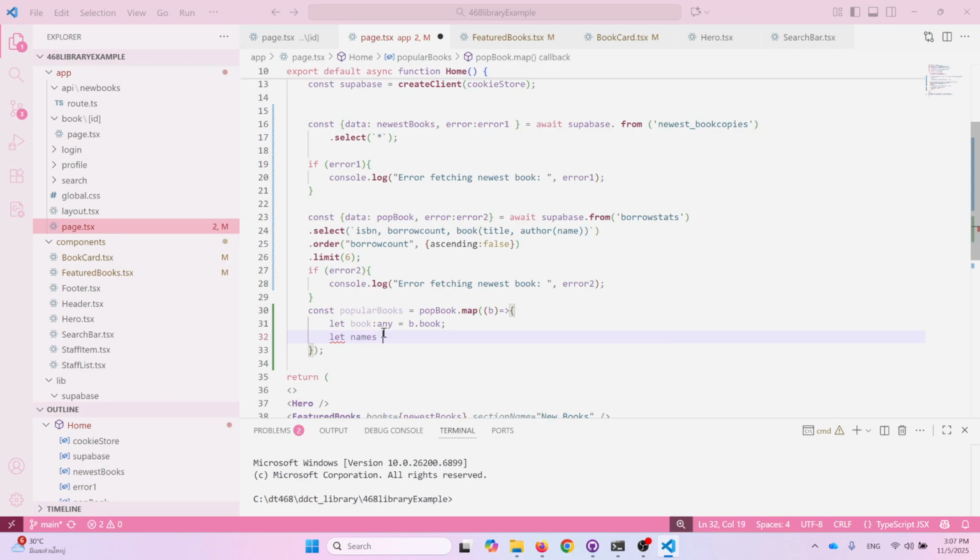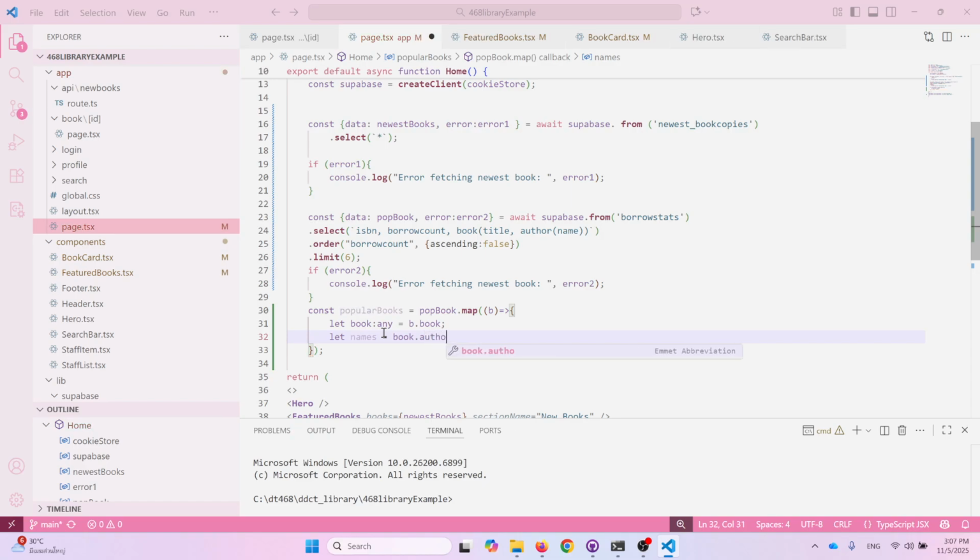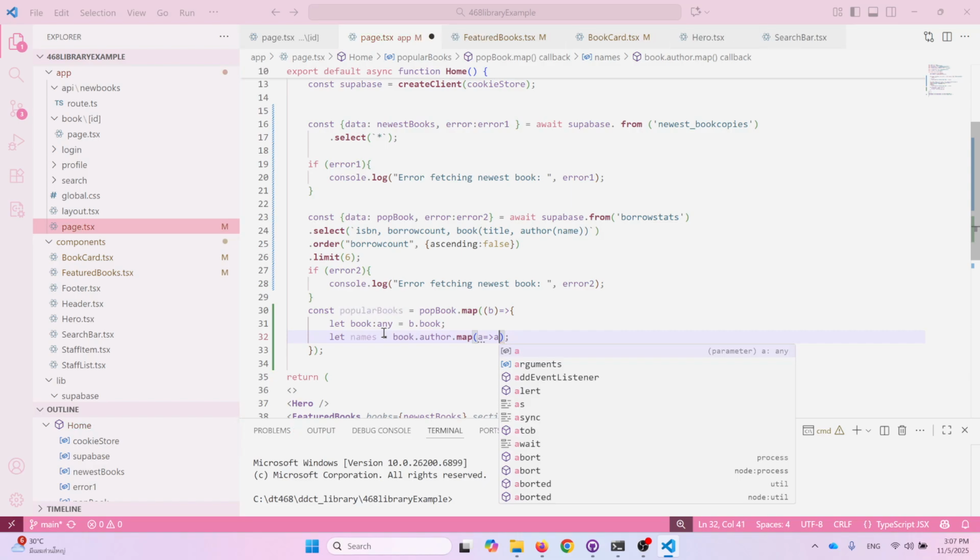And names would be book dot order dot map. So this is, if you remember, the same thing we did in the other page before we changed this to view.